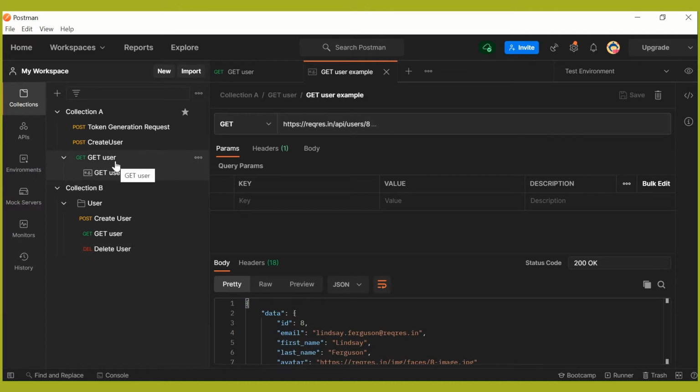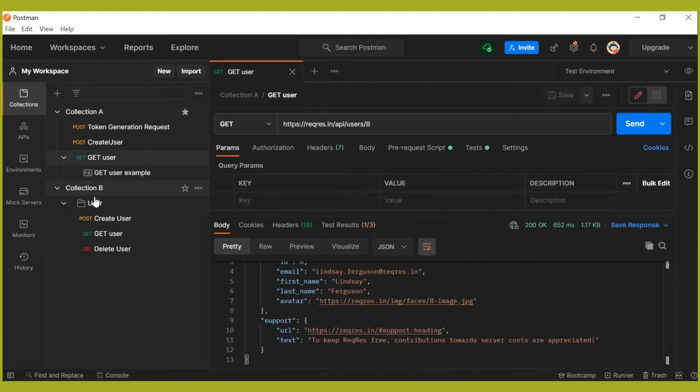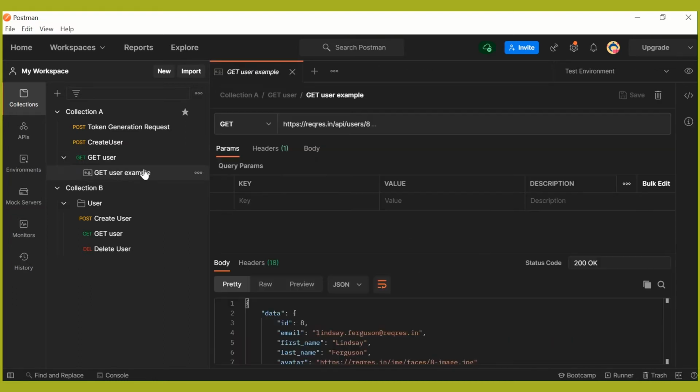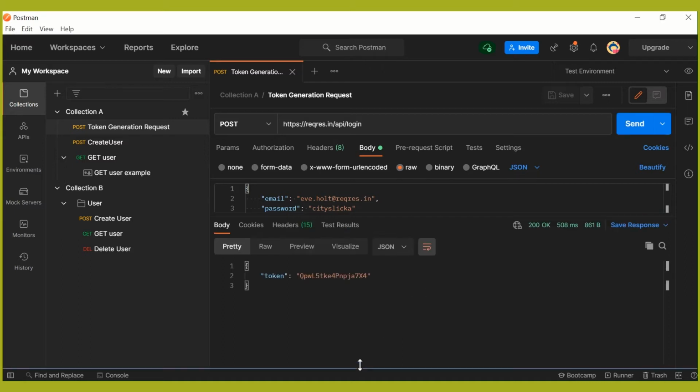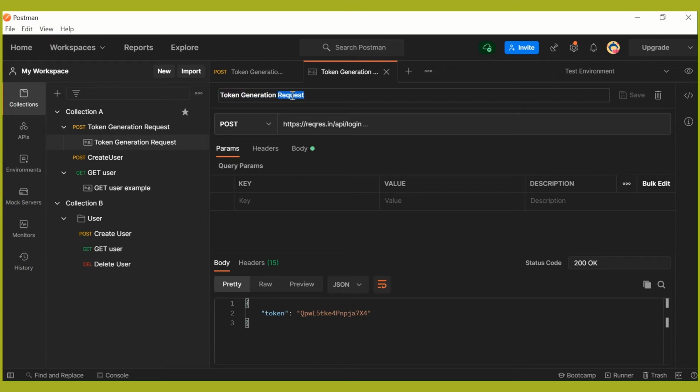You can see now under this get user, I have this example available. And if I open this particular example, you can see it essentially has that same response which was sent by the actual endpoint. In a similar way, let's create the example for this token generation request. I clicked on send. As soon as I received the response, I clicked on add example, renamed it to token generation example and saved it.